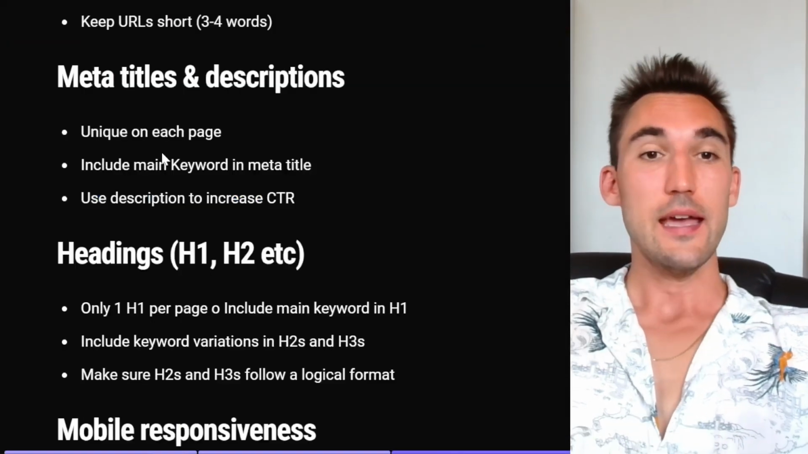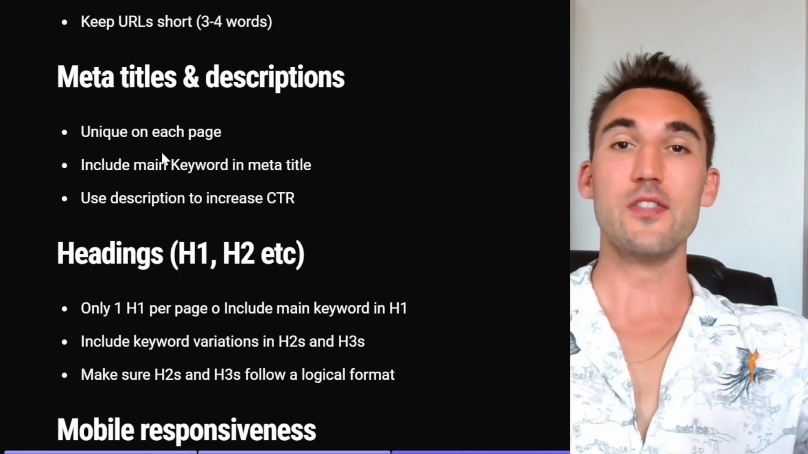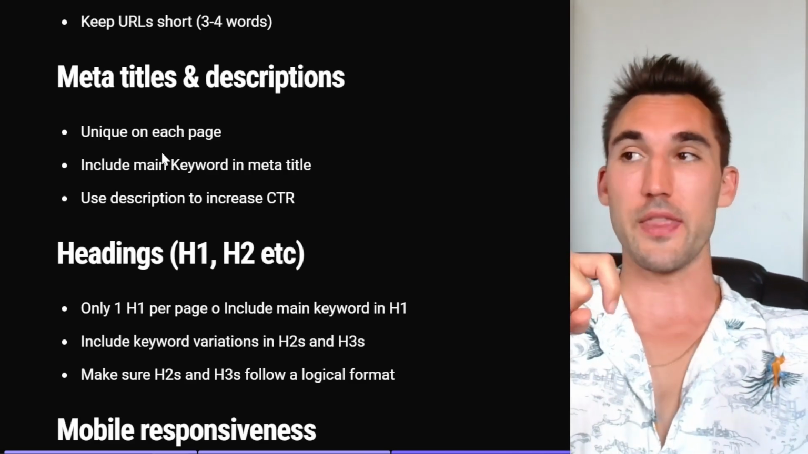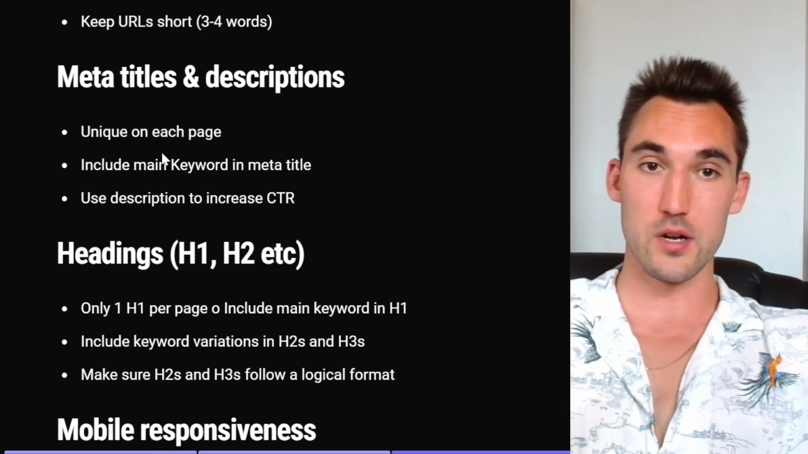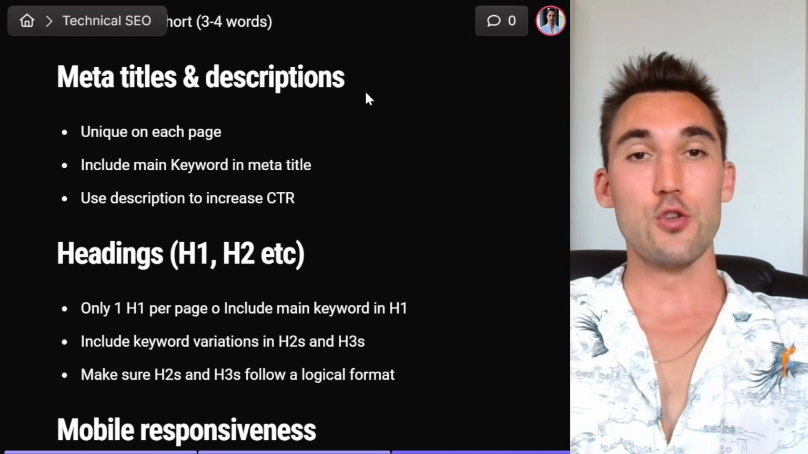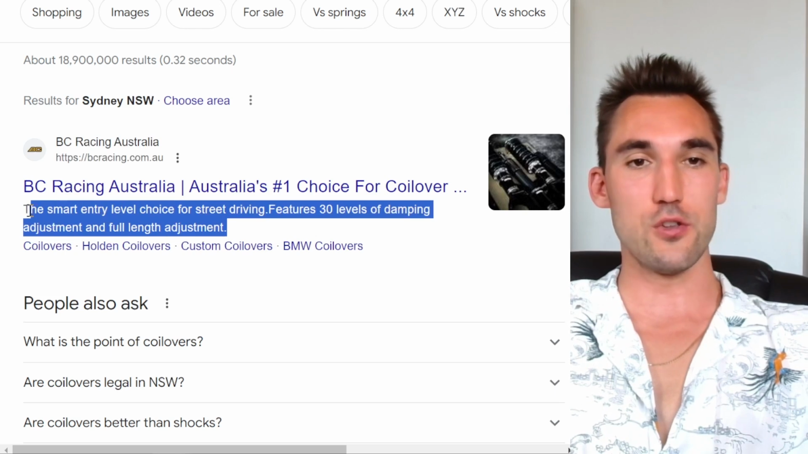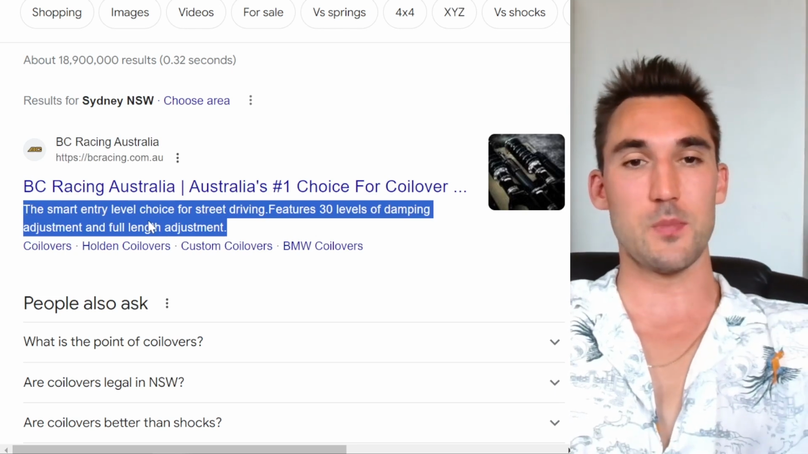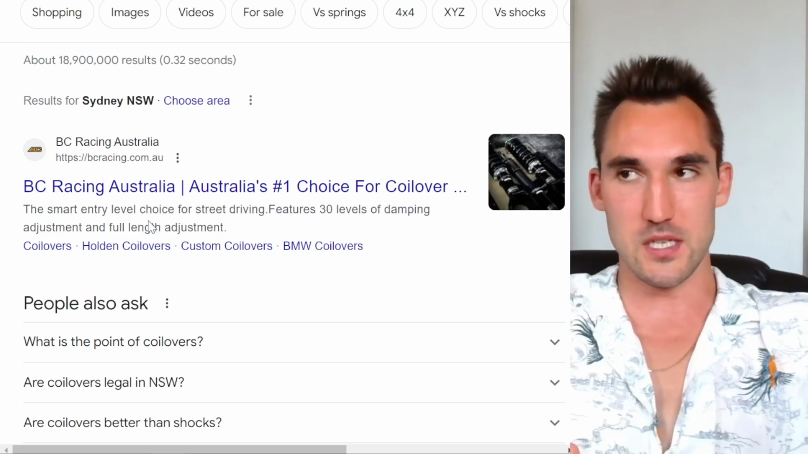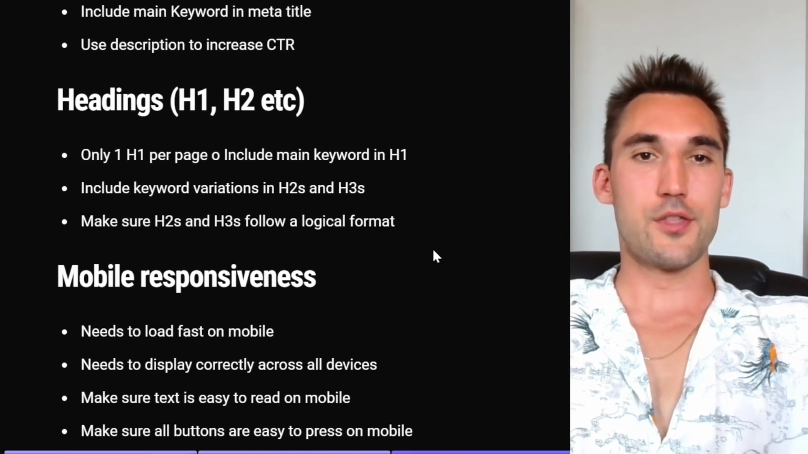Now, what you need to do is make sure that these are unique on each page and include the main keyword in the meta title, because a meta title is a ranking factor and Google looks at it to see what that page is about. So you want to make sure that you got the keyword in there, the main one that you want to rank for. Now, the description is not a ranking factor, but you can use it to increase the click-through rate. So for instance, if we go here, you can see you can use this text to try and incentivize people to actually click on your search results by including various keywords or making a specific offer, trying to grab their attention. So that's what you want to use the description for. Now, the third thing is headings.